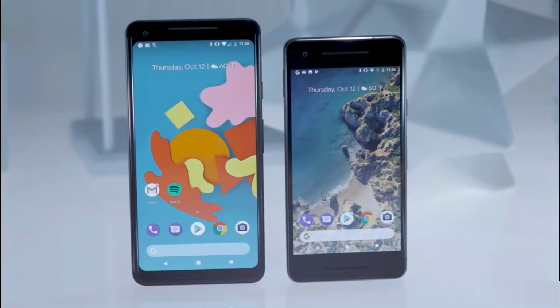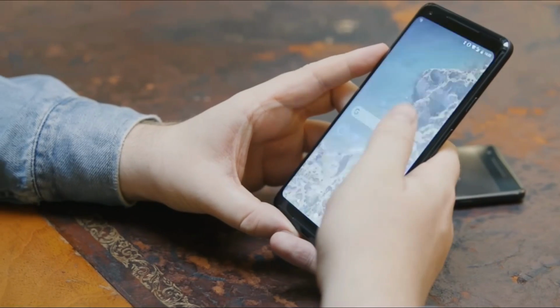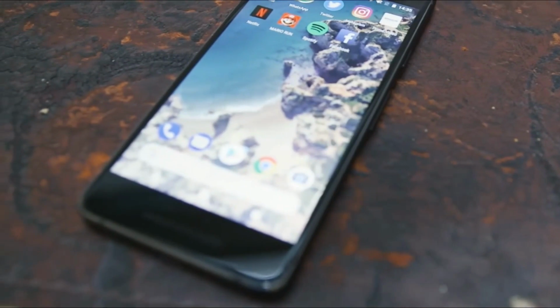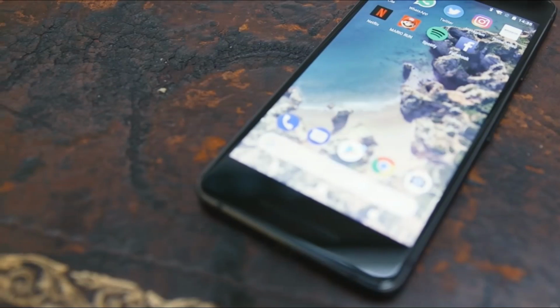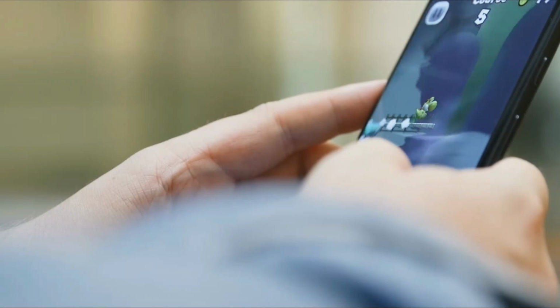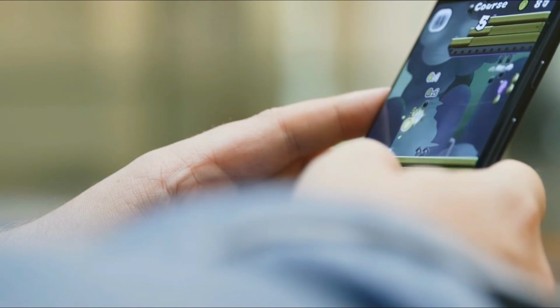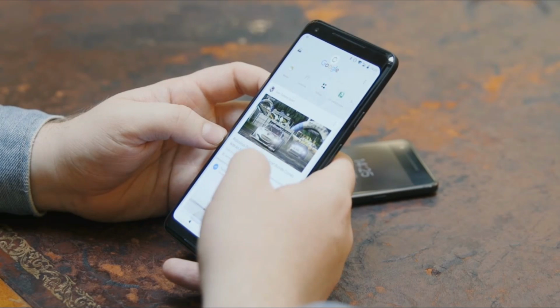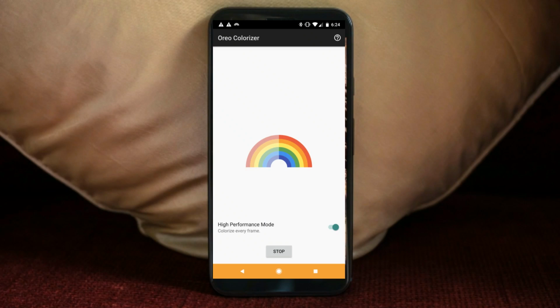Oreo Colorizer is a simple, free-to-download Android app that gives the Pixel 2 and Pixel 2 XL much more vibrant colors, just like a lot of other displays. The app works with two modes. By default, it only colorizes the screen when something on screen moves or changes. On the other hand, it also has a high-performance mode which colorizes every frame no matter what.